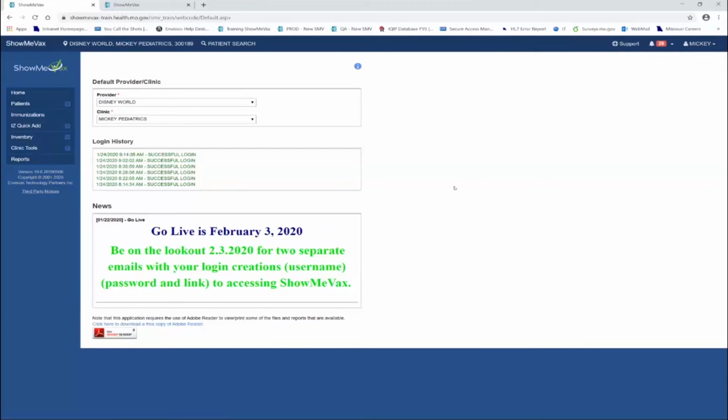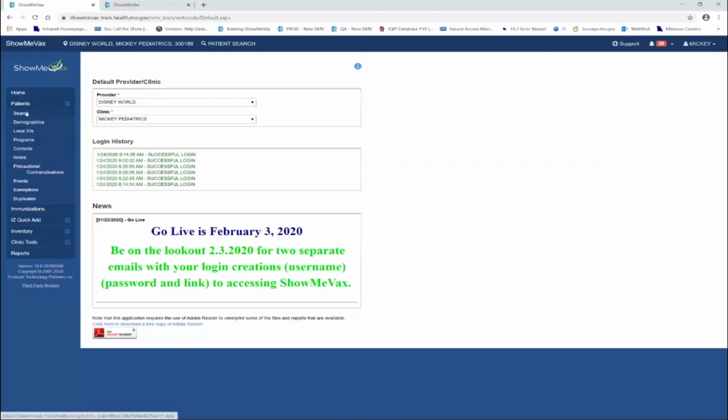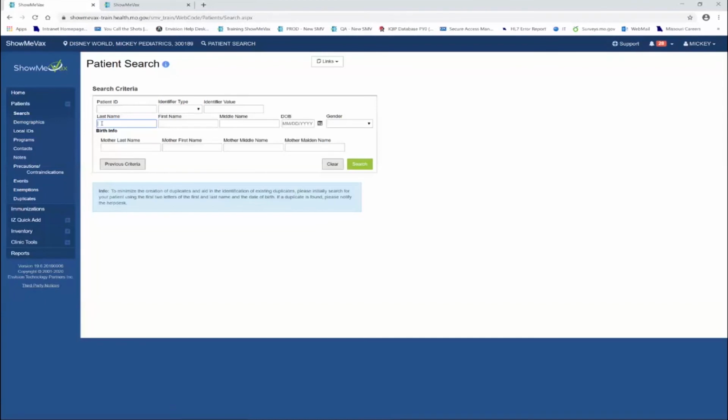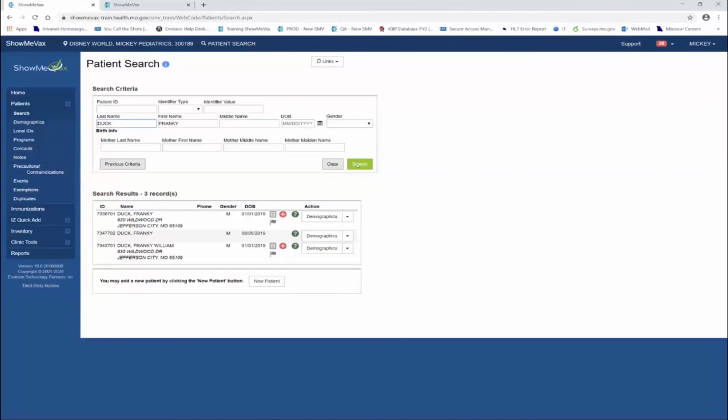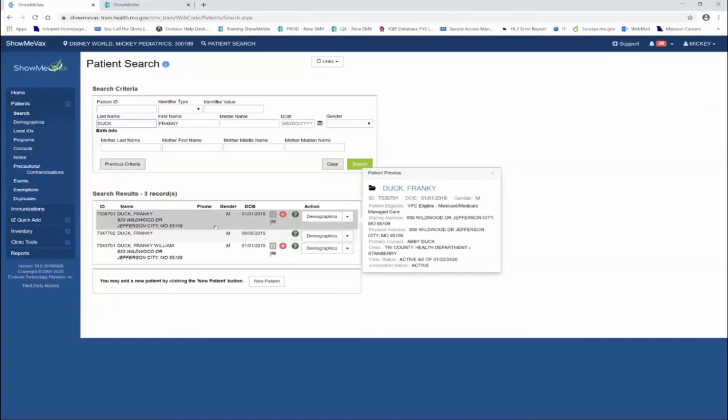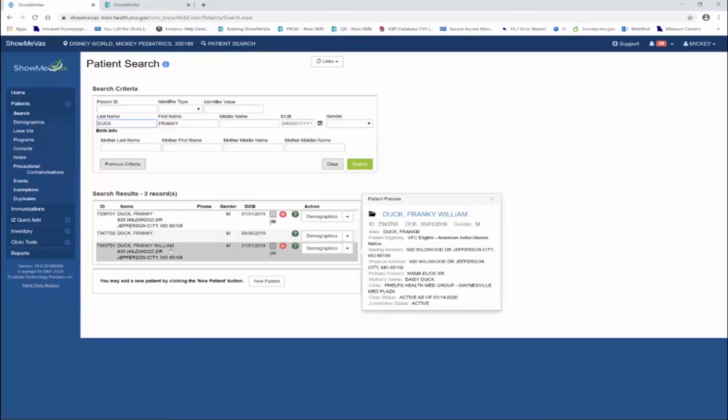Okay, so to add in historical immunization, the first thing we have to do is search for a client. So we're going to go over here to the plus. We're going to search for a client. Search. If one of these are our clients, then as we hover over to the drop-down arrow, we're going to click on immunizations to be taken to their immunization record.